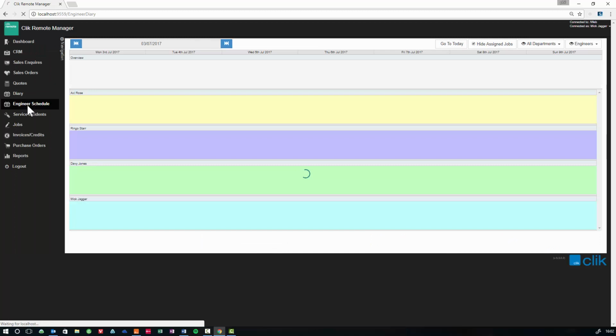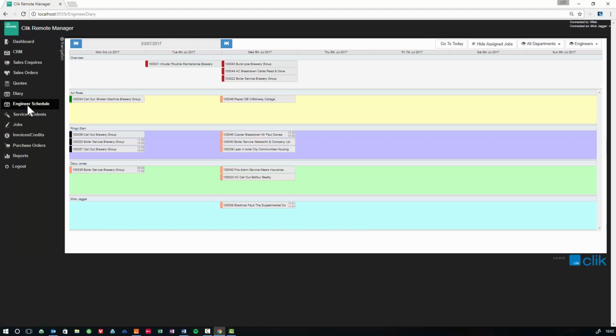Okay, so the next thing I want to touch on is actually the engineer schedule. So basically you can schedule engineers in Clik Remote Manager, and this is something you could only do in Clik service. You couldn't do this before in any other remote packages that we offered, but you can do it now.